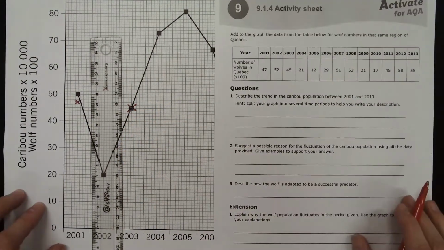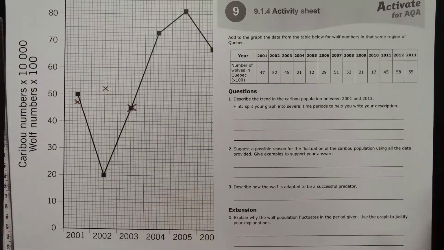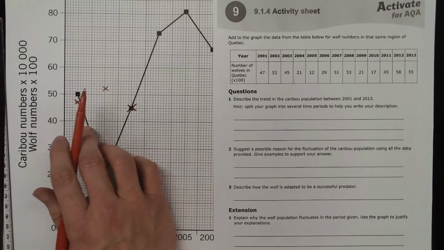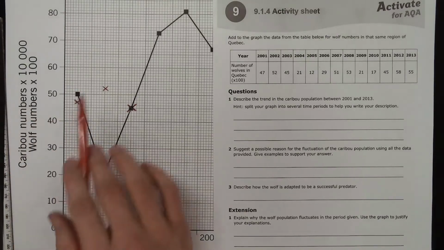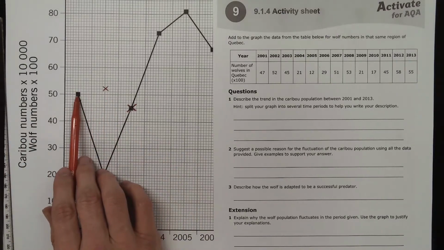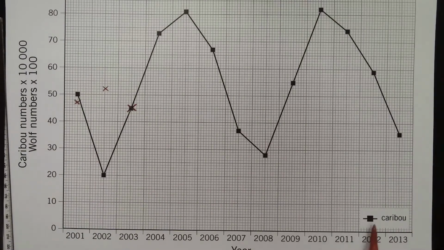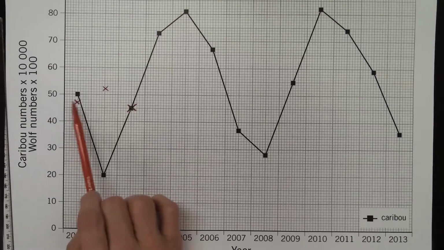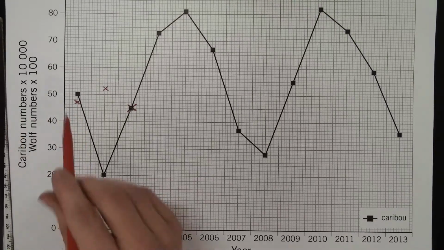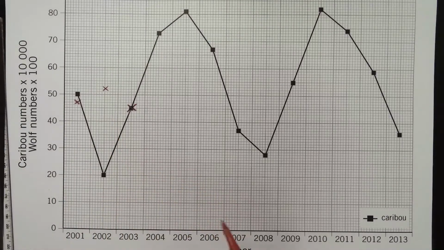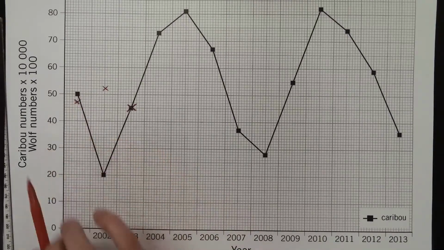So with these so far, I've plotted 3 of the points. I have used crosses, and I've used a different color as well, so you can see here at the bottom we have a key. If it's got a square on the line, that's tracking the number of caribou, whereas I've done crosses, so on mine the crosses will be the number of wolves. You can use different shapes, a triangle or a circle perhaps, just something different from a square to make sure you can easily see which line is which.